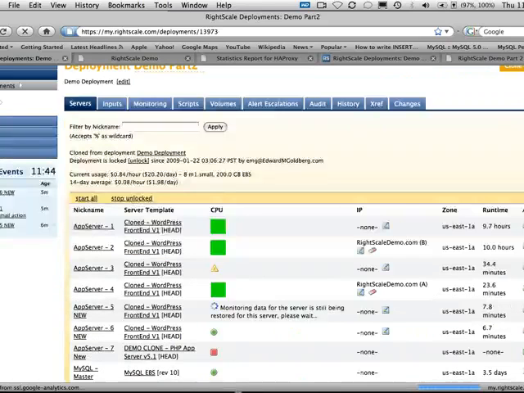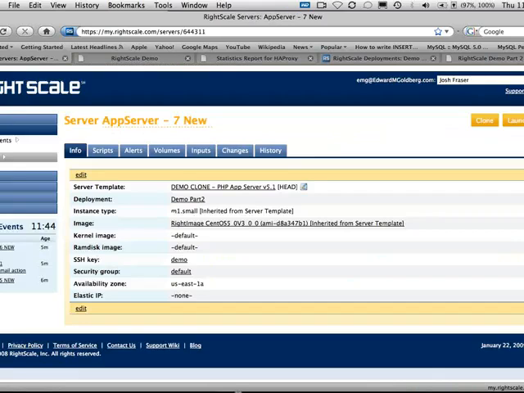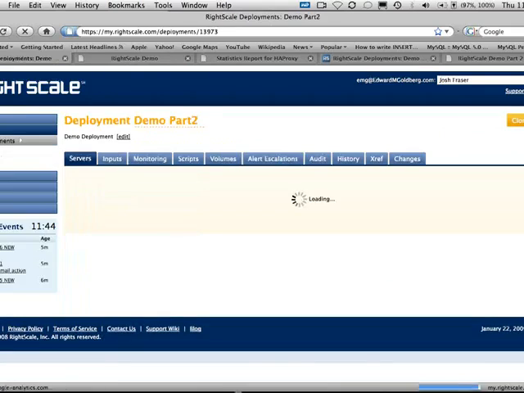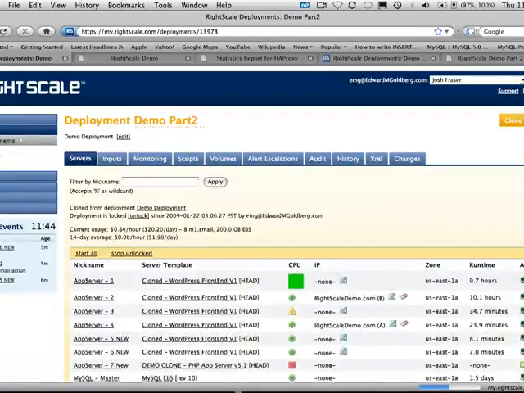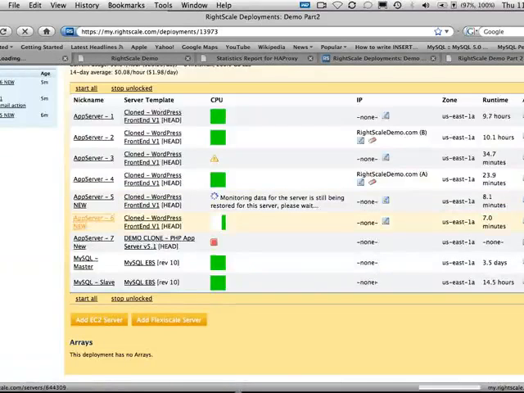Once again, I'm getting prepared with servers that are offline. Server 7 new. Nope, I should have been at server 6, shouldn't I? Thank you. Server 6 new.